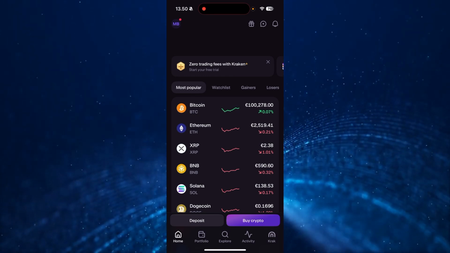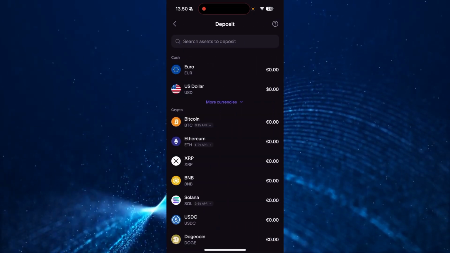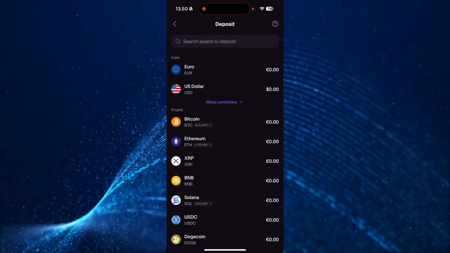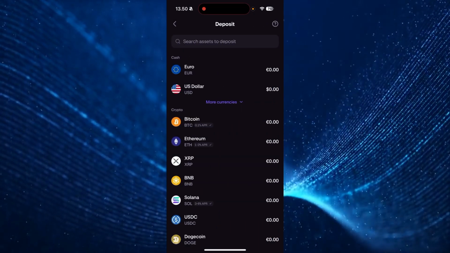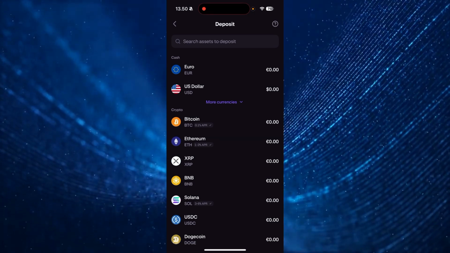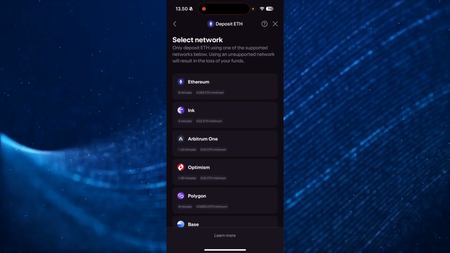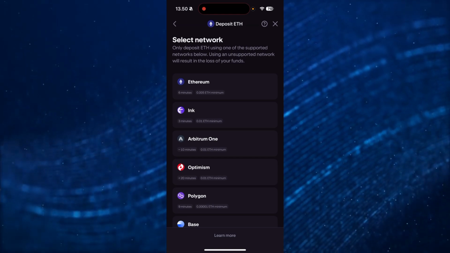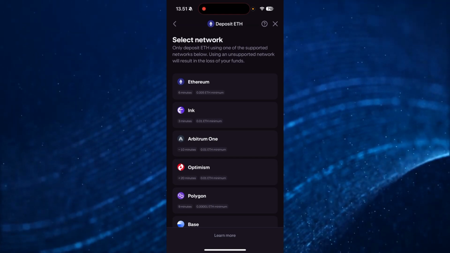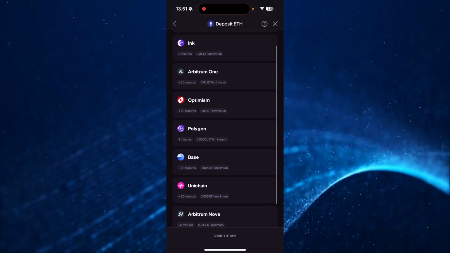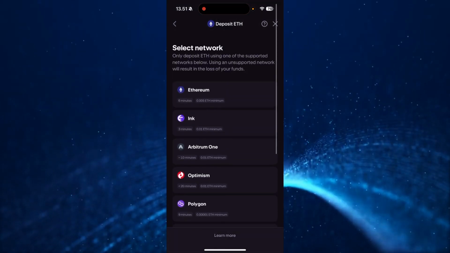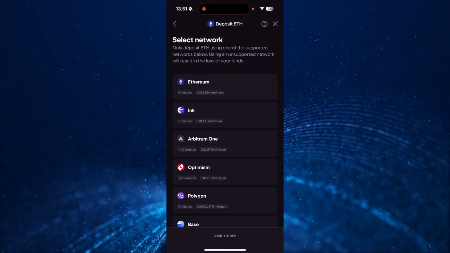From here, you need to go into the deposit tab in here. And from here, you can either search on your address or you can find the Ethereum button down here in the crypto tab. Then from here, you'll need to select the network, and it's very important that you choose the correct network, or else the Ethereum that you want to deposit will disappear out of thin air. So either click one of these that you want to use. Then from here, you need to click Ethereum.